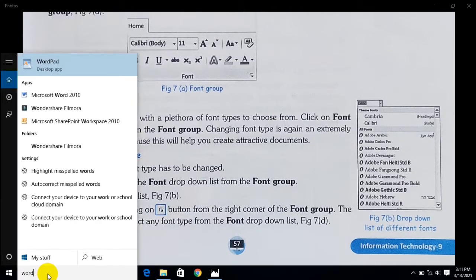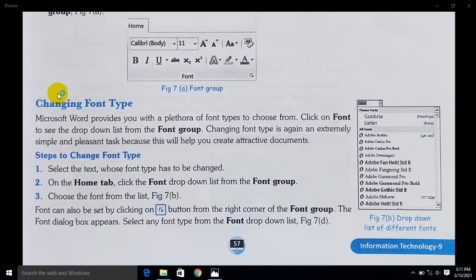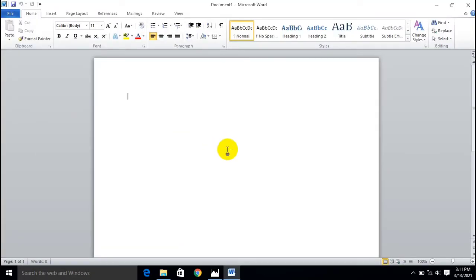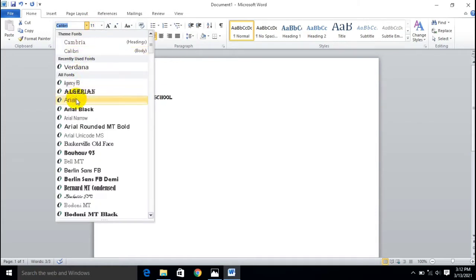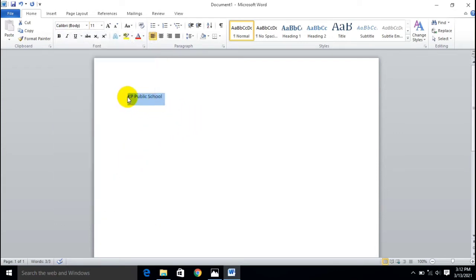So here is Microsoft Word, and I'm typing here KP Public School, and selecting the content you want to change. Here in the font group you have all these things, including fonts and font styles. You have different font styles, and you can choose according to you. I'm just adding spacing here to show you the changes exactly.